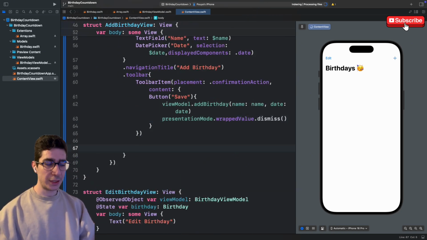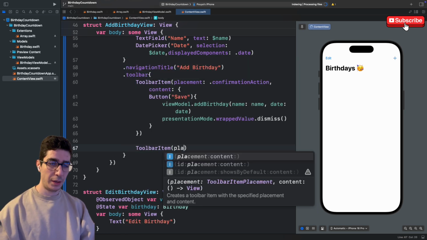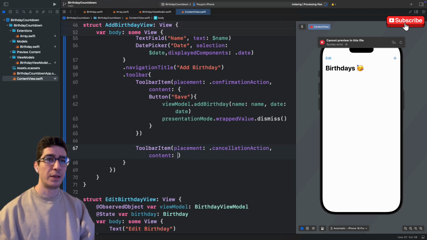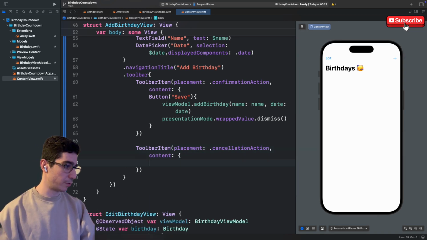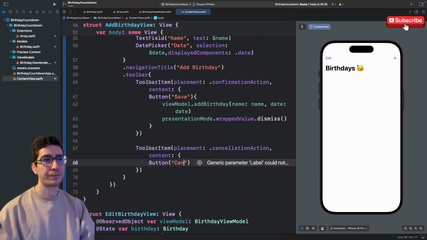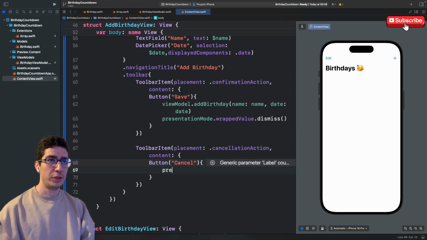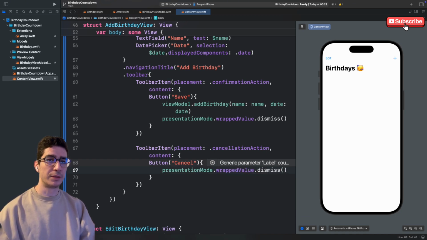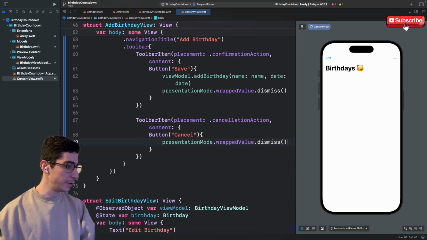And after that, we have another toolbar item here, and the placement would be cancellation action. And for the contents, we have a button here for the cancel, and just the presentation mode dot wrapped value again, wrapped value dot dismiss. Okay, good.